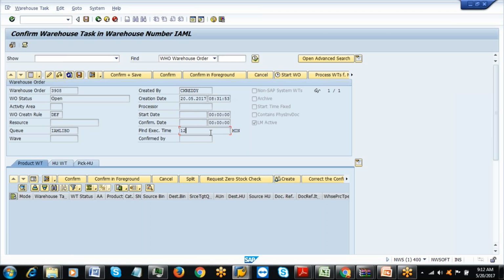If there is no planned execution time, the calculation is maintained at the E level. E step means warehouse order creation level. Will it copy from the warehouse task and keep 8 here automatically? No, if there is no line in the configuration. In that way, if at the warehouse task level we maintain at A level, planned execution level, we can check that also.